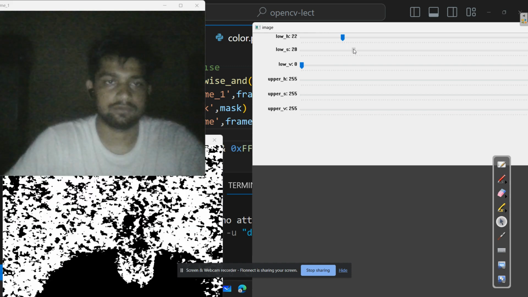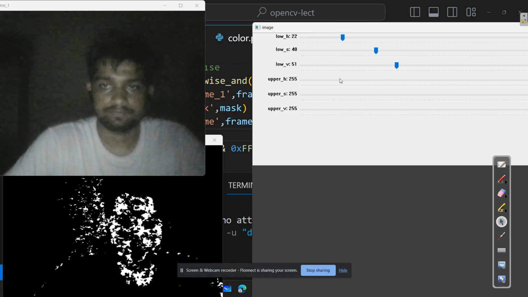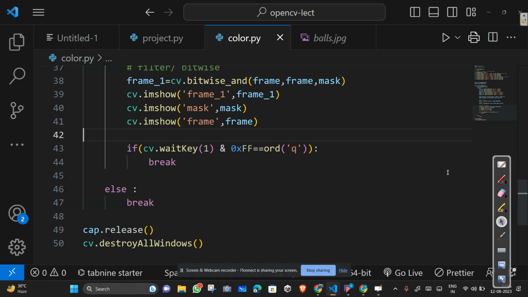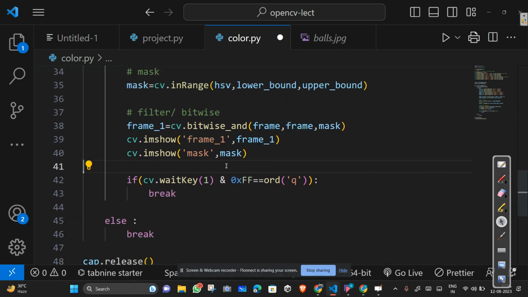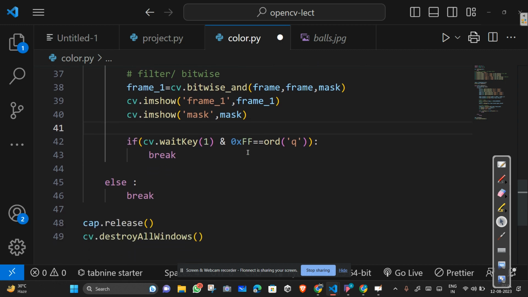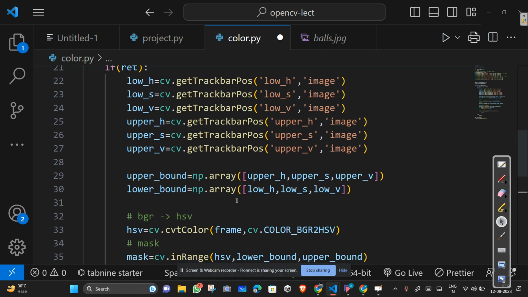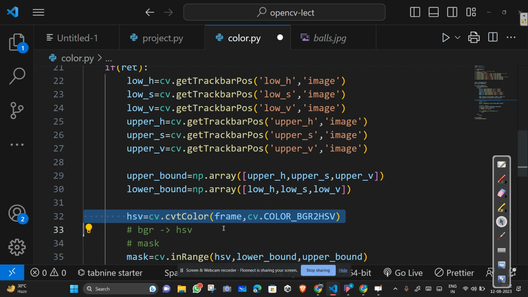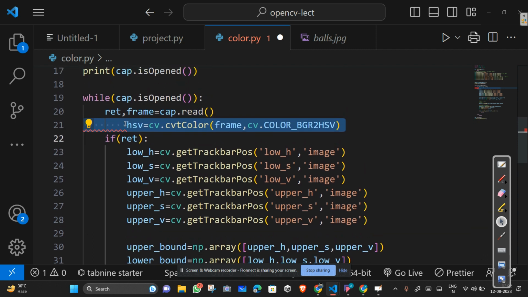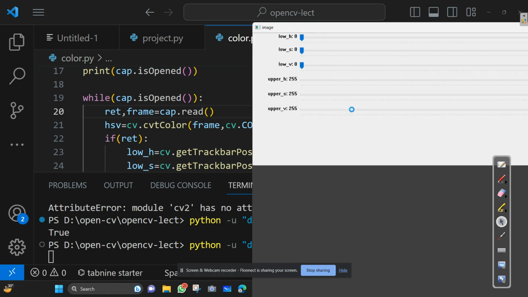Wait a second, that's not working. Wait, well, I don't need this value. cv dot waitKey break. I think I need to put my HSV. Yes, HSV should be here. Yes, I think now the code will work.